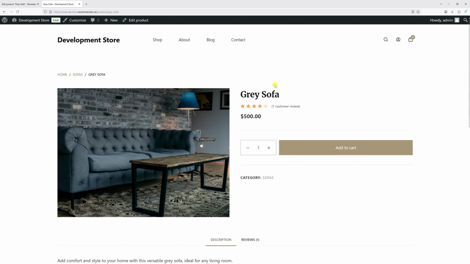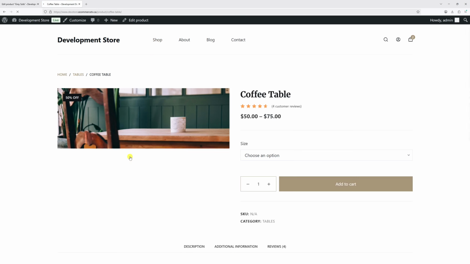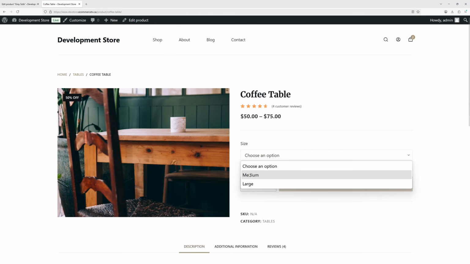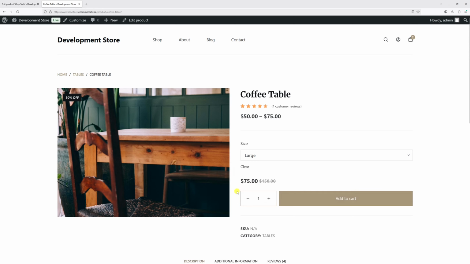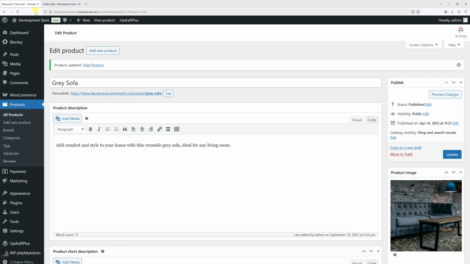Alternatively, if you have products with multiple variations, like in my case this one, Coffee Table. This product comes in two different sizes, medium and large. Both of them are on sale. To remove the sale price, the process is very similar. Once again, go back to the WordPress admin, then hover on Products, then select All Products.